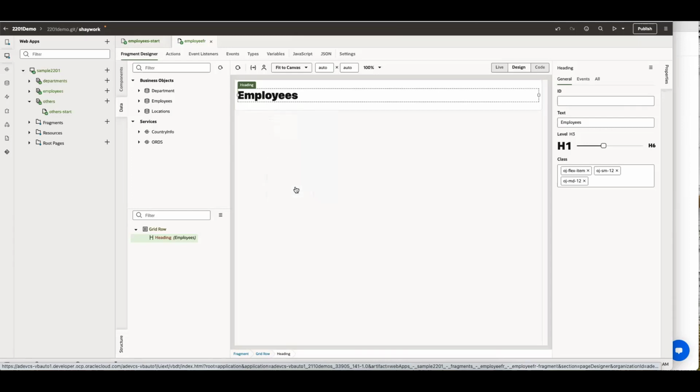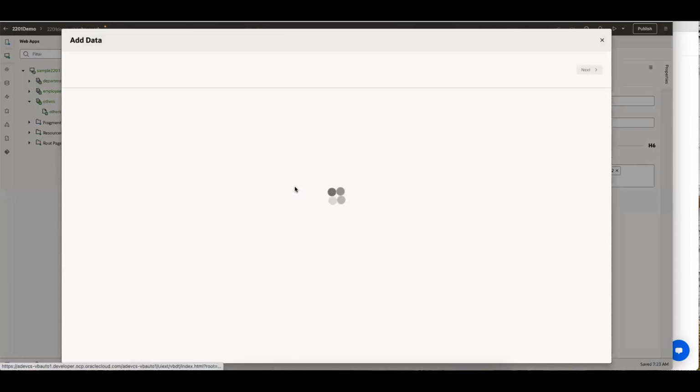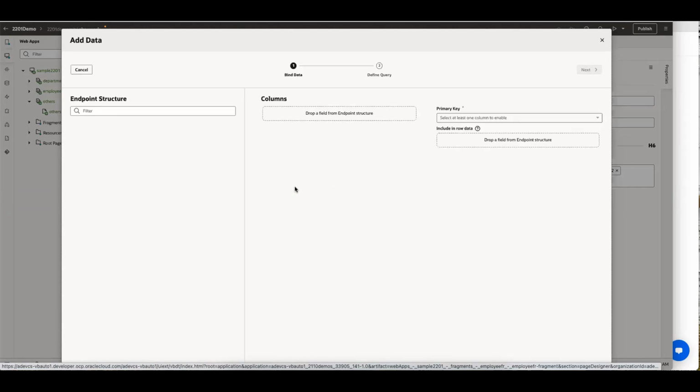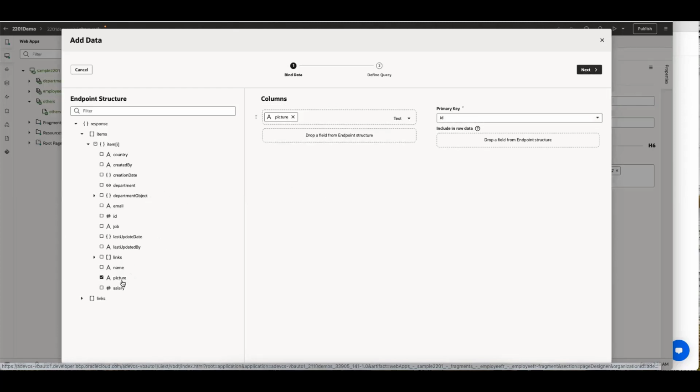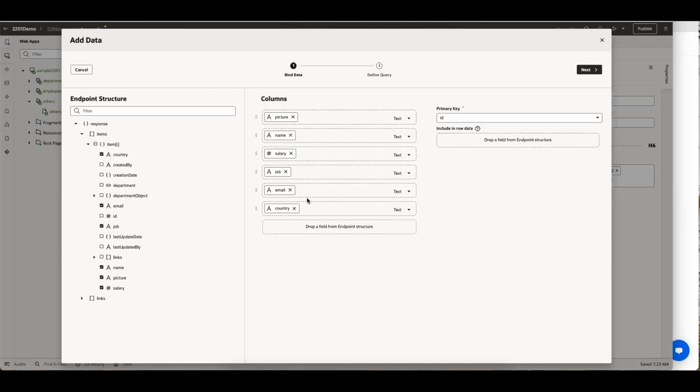So I'm just going to use a regular Jet table over here. When I drag and drop, it pops up the next dialog, which shows me the fields that I can choose to show in my table. So I'm going to pick the picture, the name, salary, for example. Maybe actually, I want to show you some other capabilities. So I'll add the job and maybe the email and country, like that. All right. And we can switch the picture to be an image.